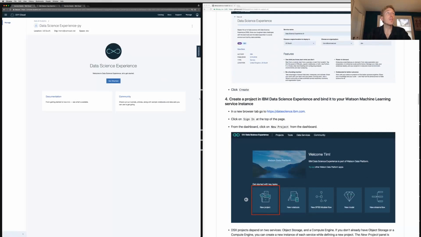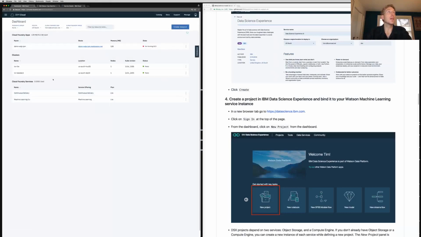And that's it. So it's gone through and it's created an instance of the data science experience for us. I'm going to go back to my dashboard. I just like to have everything up on my dashboard to monitor what I'm creating and how things are running. And as you see here, my demo WDP-jam is now up and running. It has been restaged and redeployed.